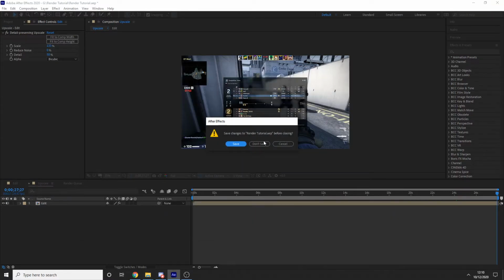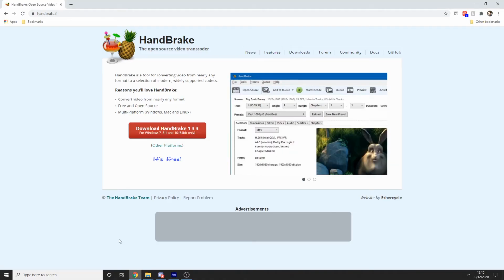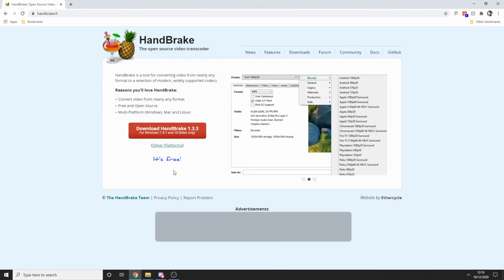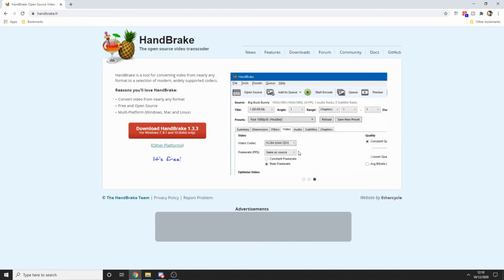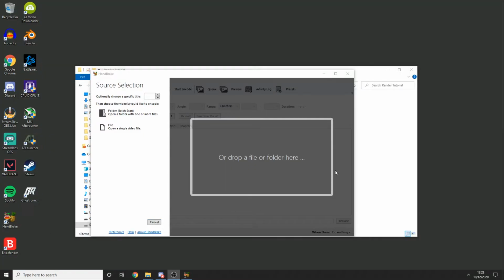So we can now close down After Effects, and you're going to need to download Handbrake, which is handbrake.fr. It's totally free to download. Get that downloaded, installed, and I'll see you in the next part going through how to use Handbrake.